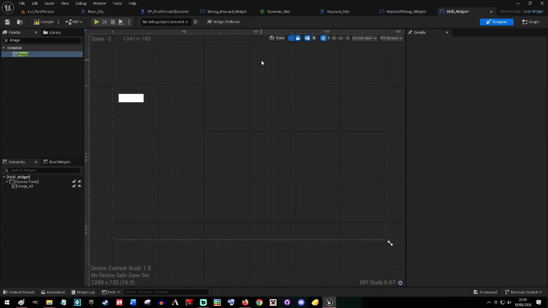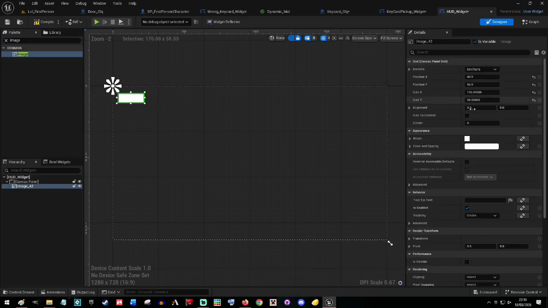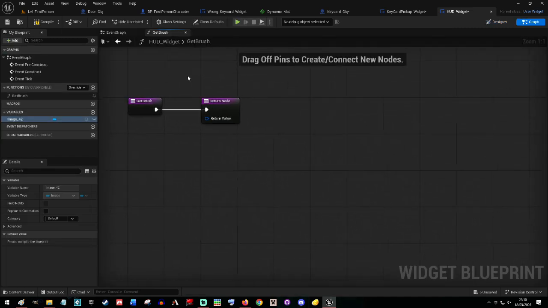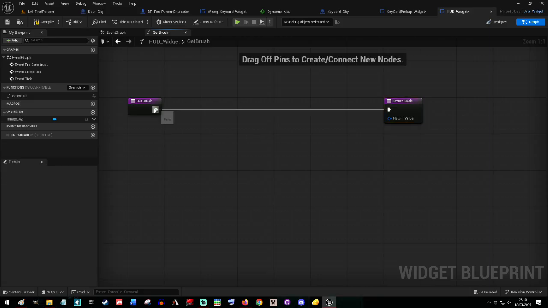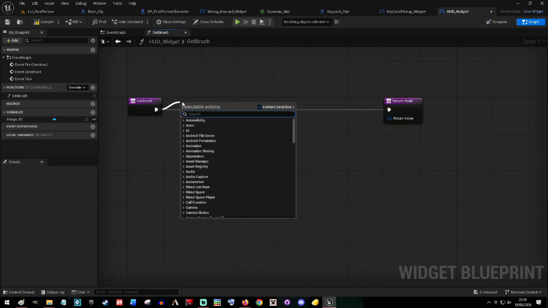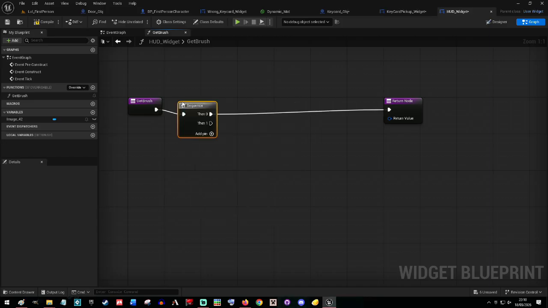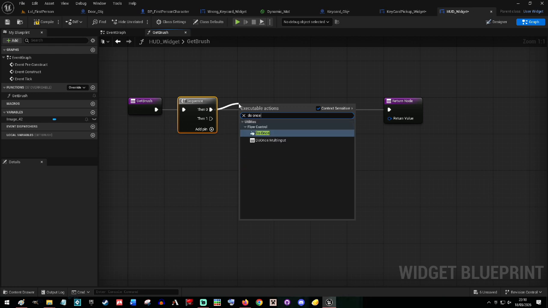Right. With it selected, I'm going to go to the brush. I'm going to add a new binding. With this binding, we are essentially going to look for the player character to get a player reference to the key, to use that to get a reference to the key cards, and then change the color of the image depending on the key card that we picked up. So from get brush, we're going to go into a sequence.